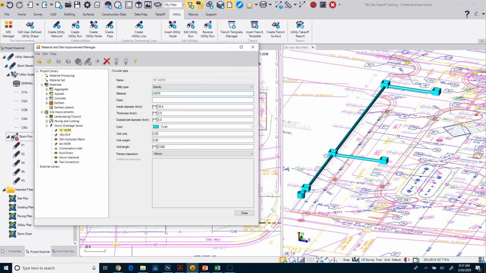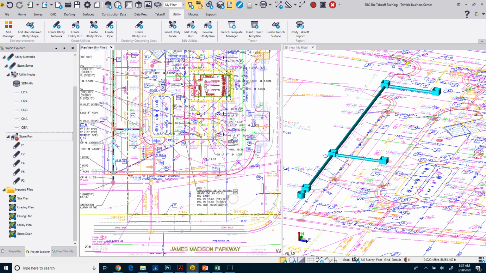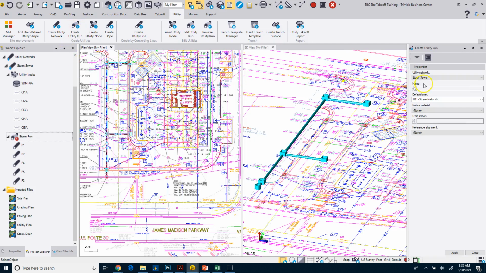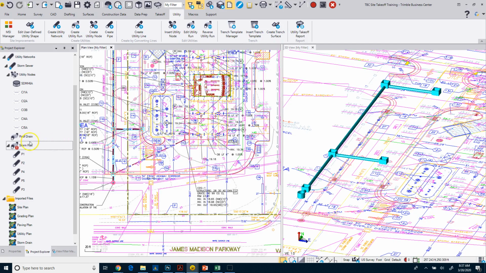Material HDPE. Inside diameter is 10 and a half inch. Close enough for what we want. Again, you would have to look this up, but that's going to give me what I need. So now I'm going to create not a new network, but a new run, in the storm sewer network. I'm going to call this roof drain. And we're going to put it on the network. The material is there, and we'll just do a 0 starting station as well. Apply that and close.